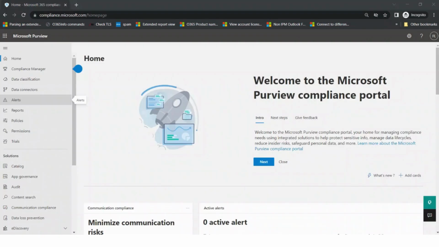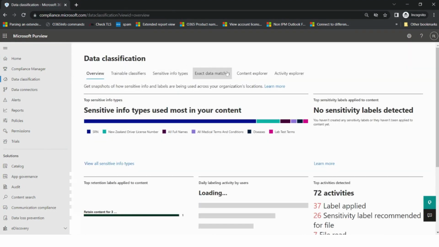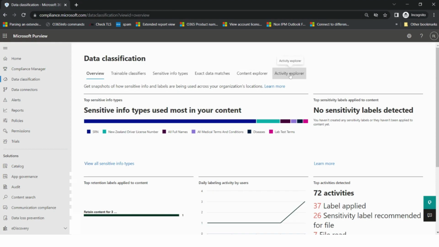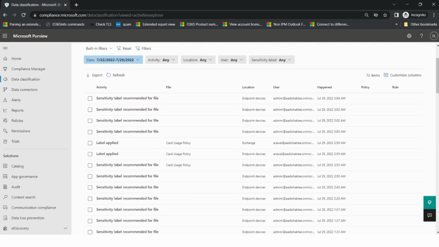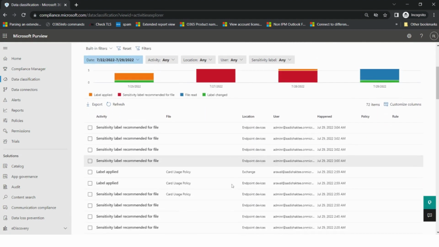One last thing that I'd like to share now is how an administrator can view all the label activities. So I'm currently logged in to the Microsoft Purview compliance portal. In the left navigation bar, I have to click data classification, and now the extreme right option, which is activity explorer, I'll click on it, and here it will list down all the activities, whether a label was applied or label was changed, and so on.